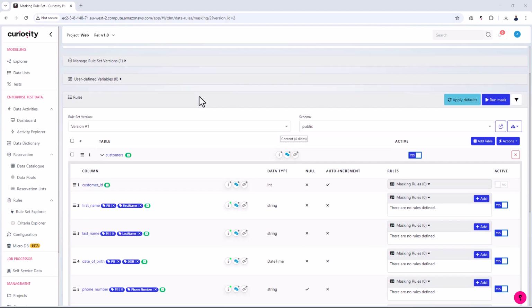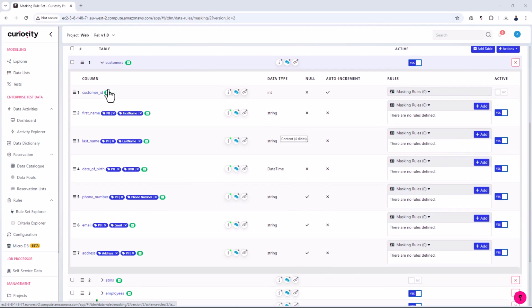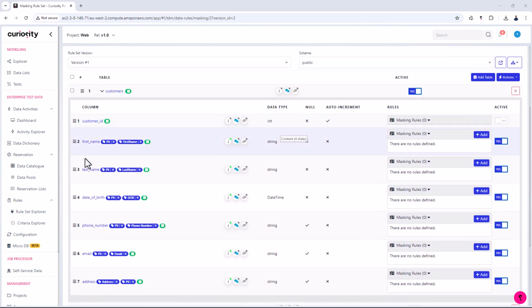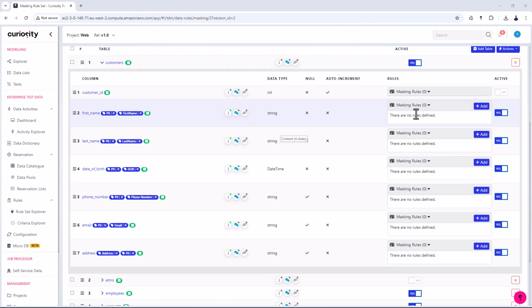We're inside a rule set, and within this rule set, we have a customers table. And what you'll see here is we've done some data discovery and we have some tags assigned to specific columns within that table. And we have no masking rules assigned to them.